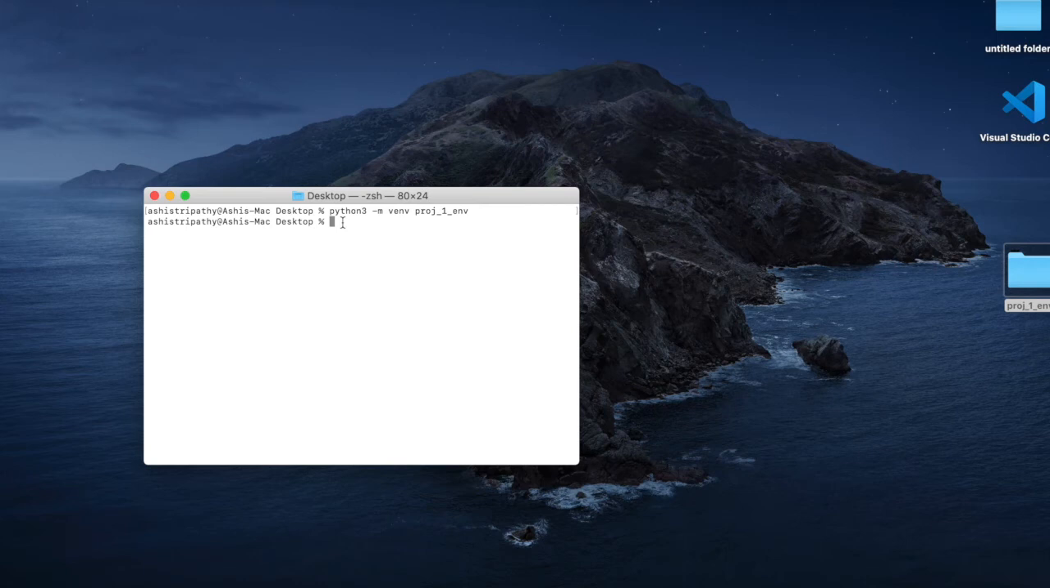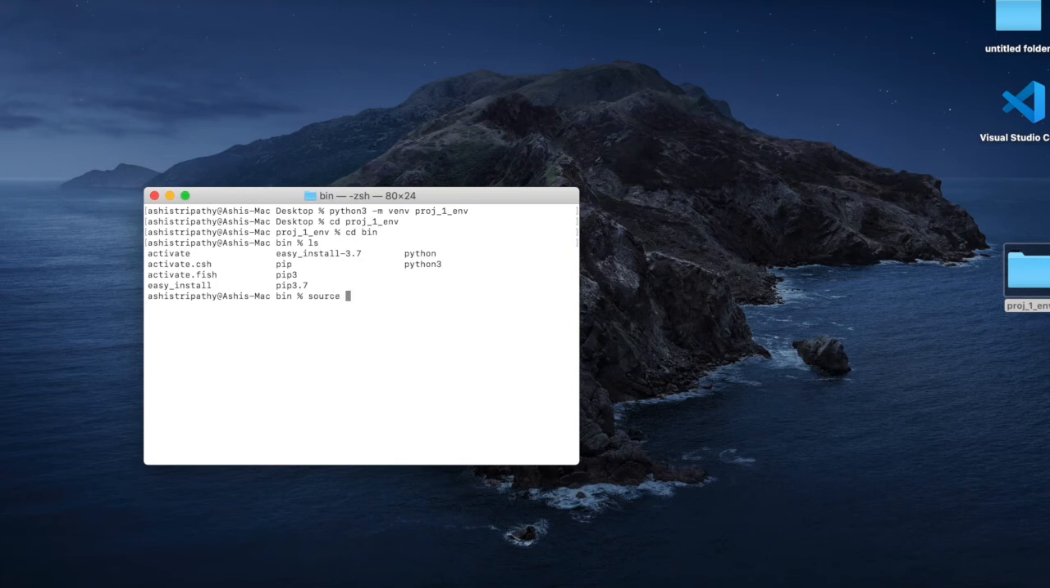So how do I activate this environment? As I mentioned, I need to travel to that bin folder. So let me cd into project and then cd bin, and if I do ls, I can see that activate file. So I just need to run the command source activate.